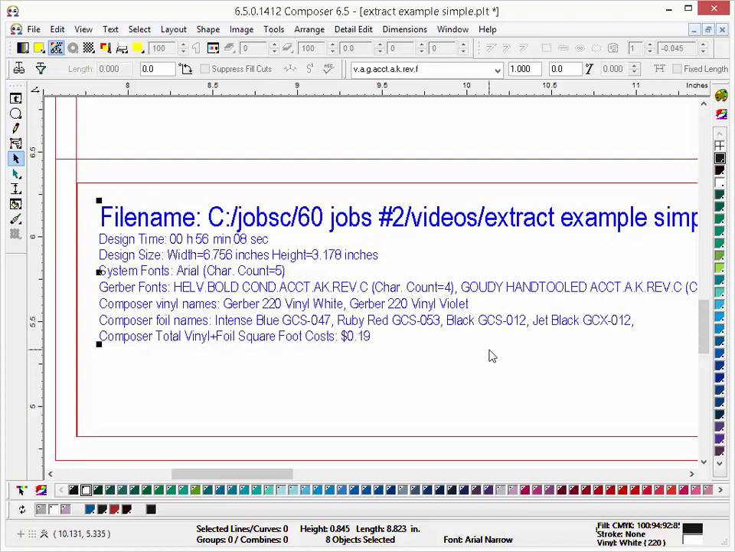So a lot of great things you can do with the new PLT extract program in Omega 6.5, including costing your materials and merging crucial data back into a PLT file for business tracking purposes or for customer presentations.